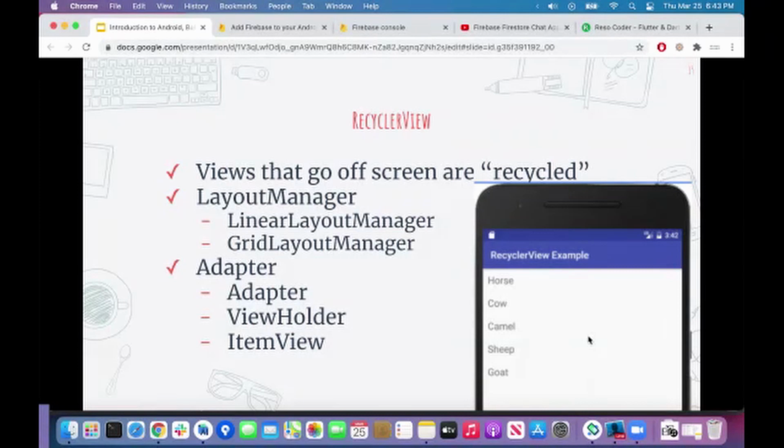You also need what's called an adapter. An adapter essentially adapts your data to be displayed in the recycler view. There's an adapter class, there's a view holder class, and there's an item view class. We're going to touch on it a little bit later, but I just want to mention that that's how you define what goes in your recycler view. You create an adapter, put some data in the adapter, and plug it in, and then all of a sudden the recycler view knows how to show the data in the list.